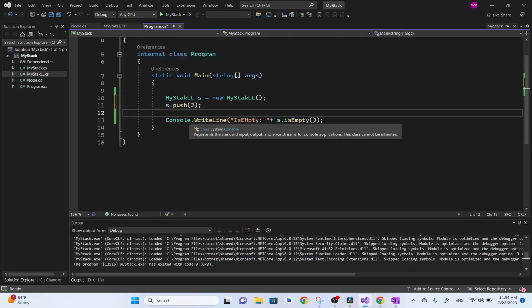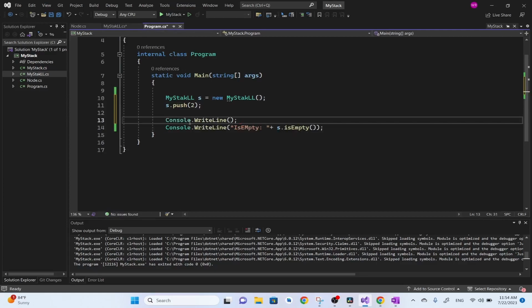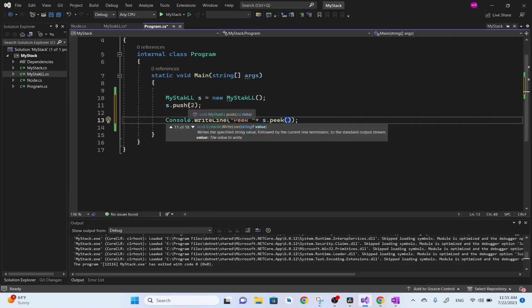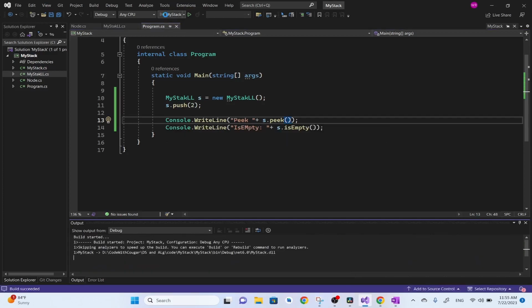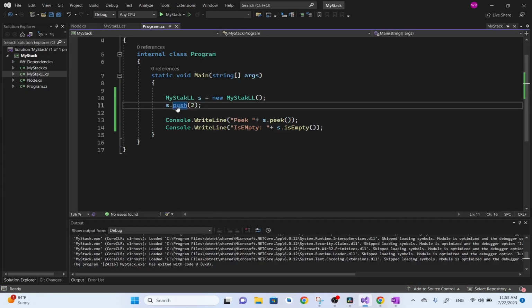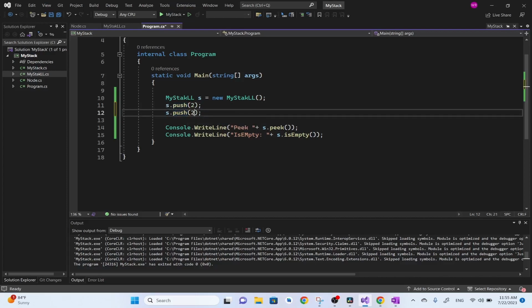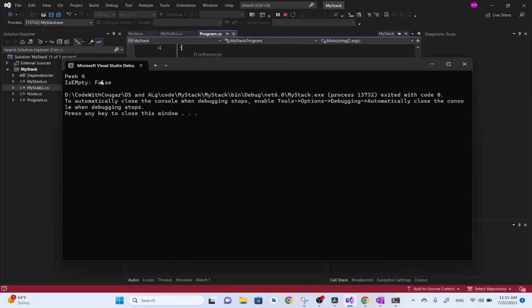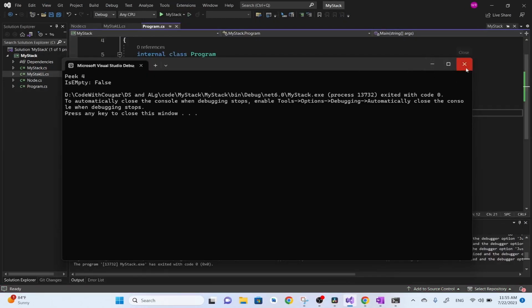So if we take a look at the peek here, s dot peek. Right now, since we have only one item in our stack, number 2 should be the peek element. Peek is 2. If I push another element in my stack, say I want to push number 4, so 4 is going to be the top of the stack, or peek element. Yep. And is empty is false.